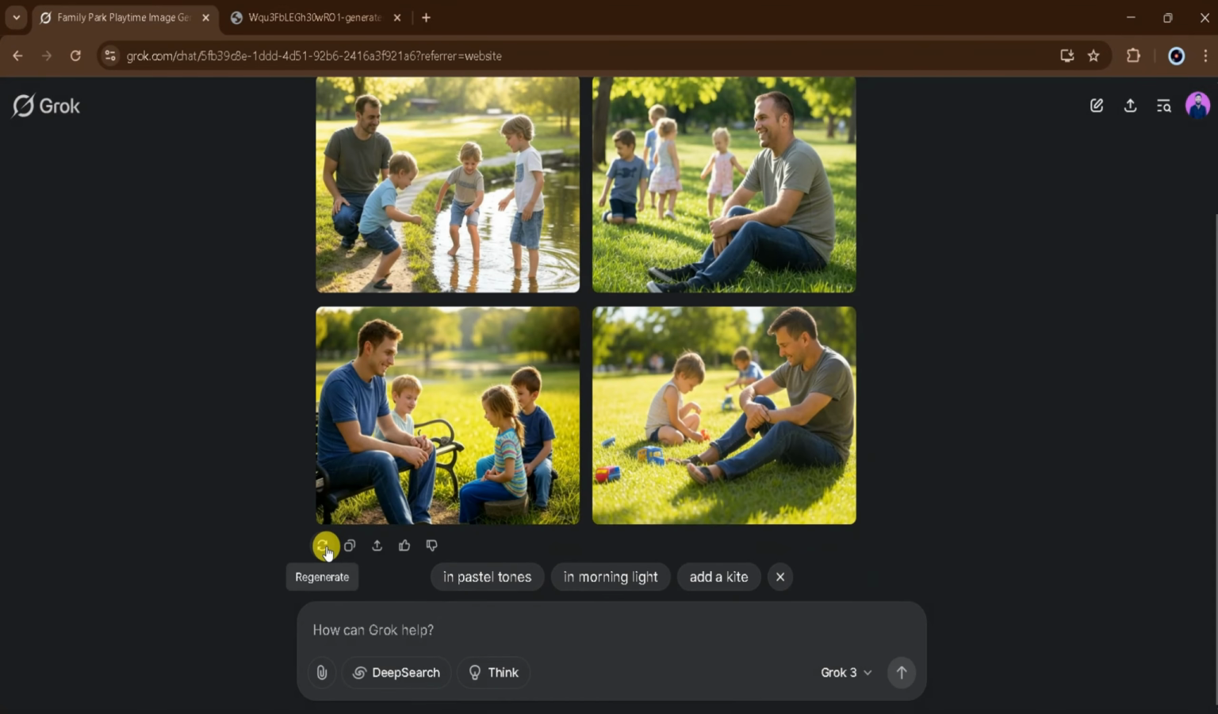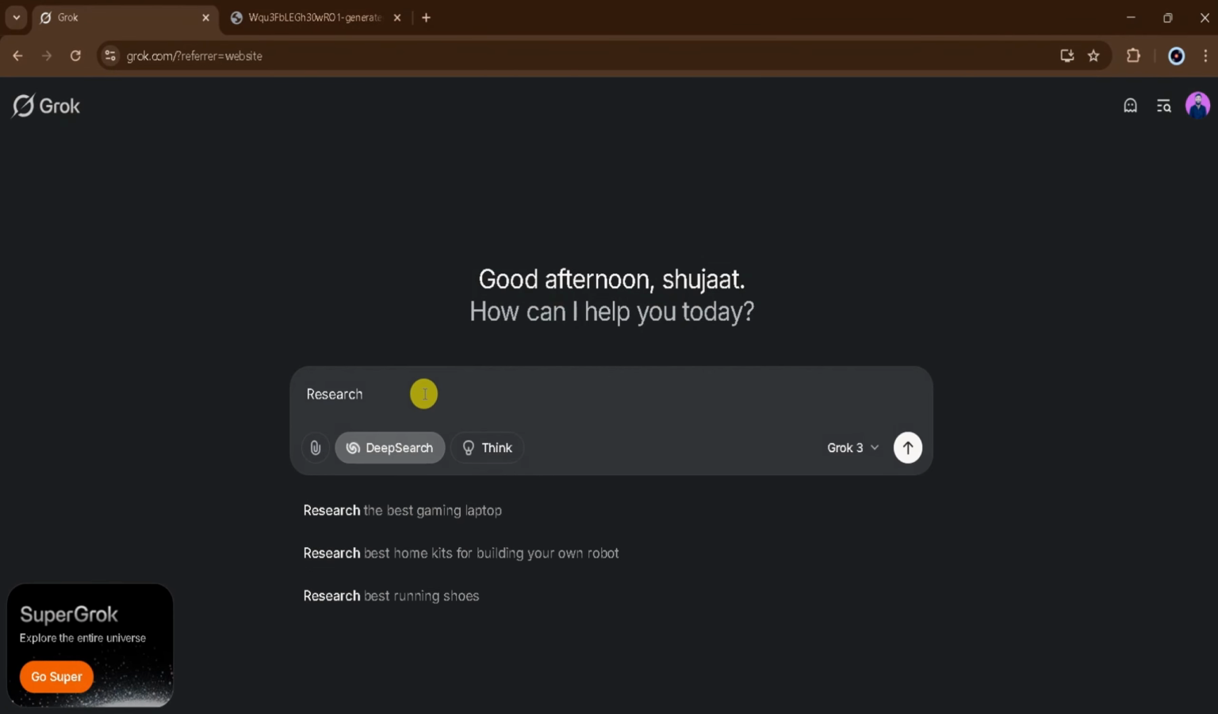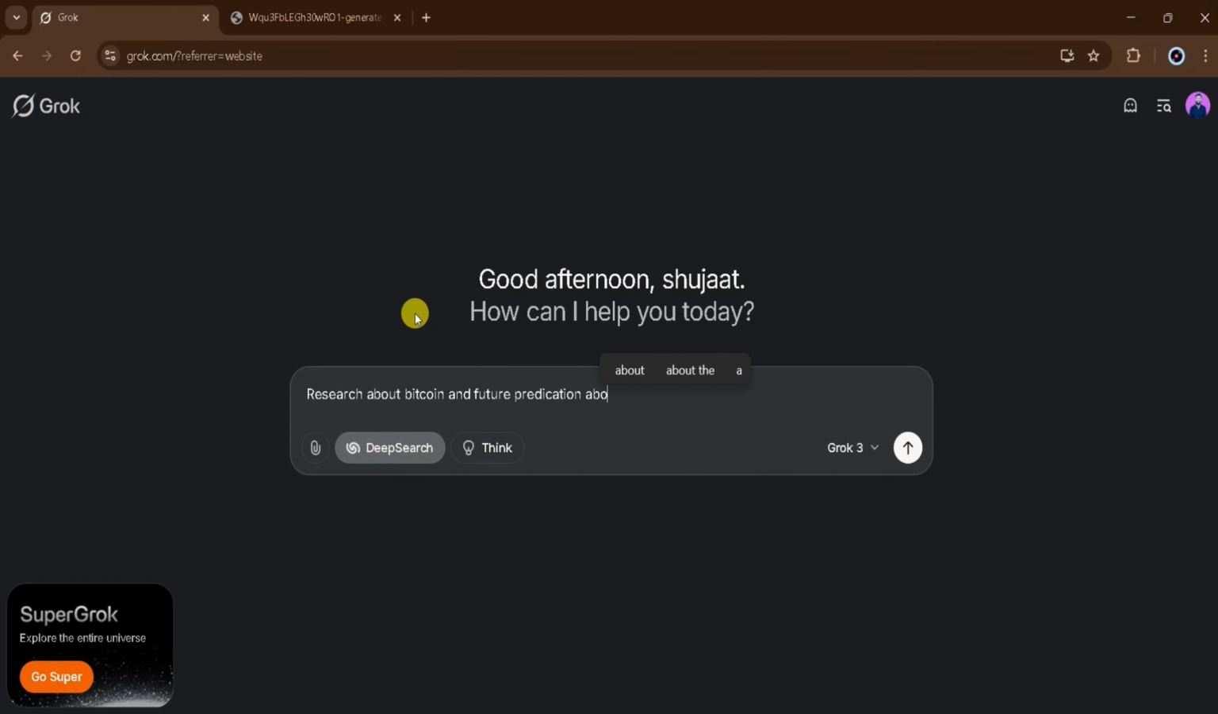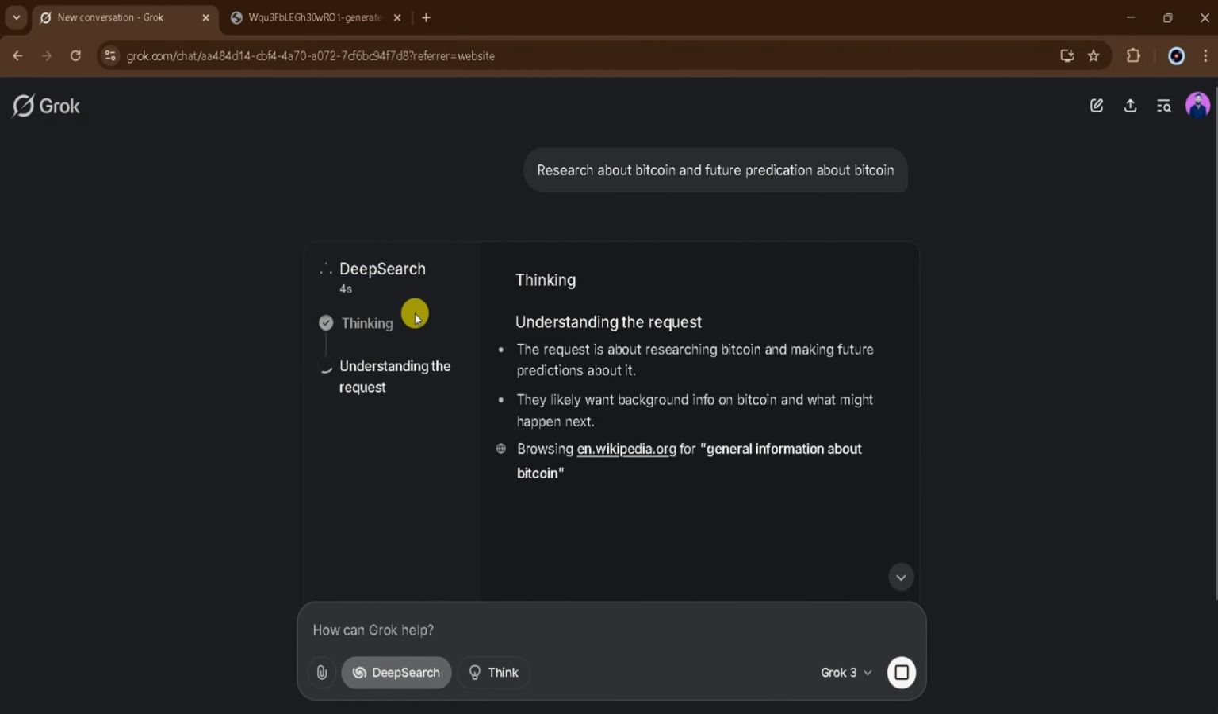We can also regenerate the image. We can copy the link of images. We can share images. Next, we want to research anything. For that purpose, click on Research. In the prompt bar, let's type, research about Bitcoin and future prediction about Bitcoin, and then press Enter. Grok AI will deep search for our query.